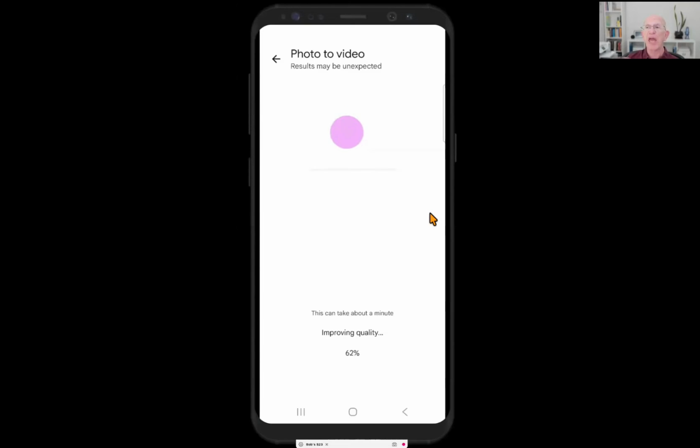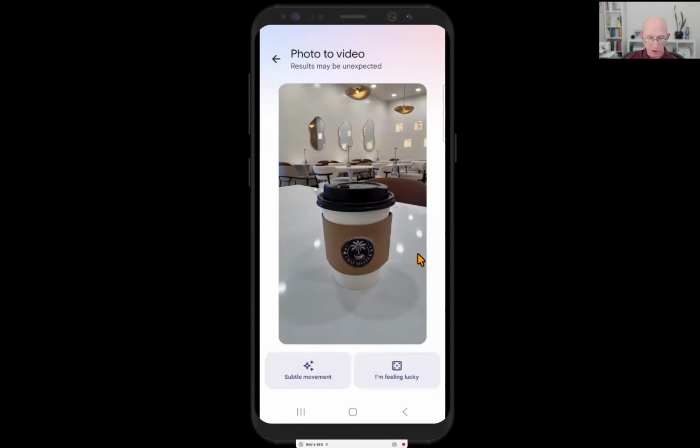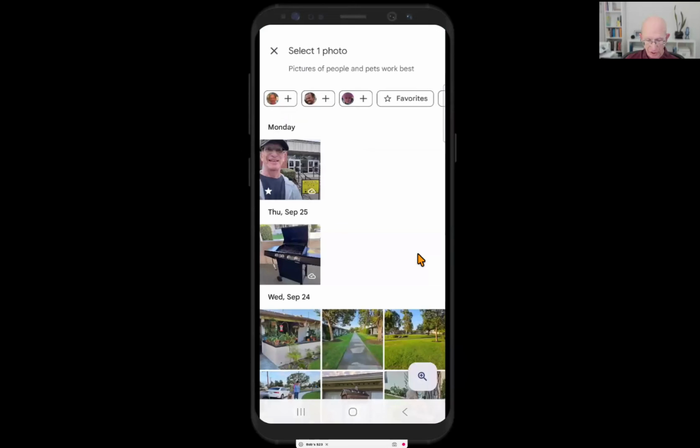Now, the videos may or may not be everything you want. So this has just a little subtle movement. The light's moving, the coffee's not moving too much. I don't really care too much about that one. So I can regenerate it or just go back to something a little bit different that I might want to.